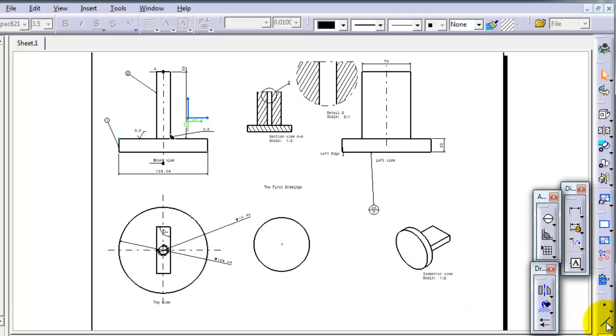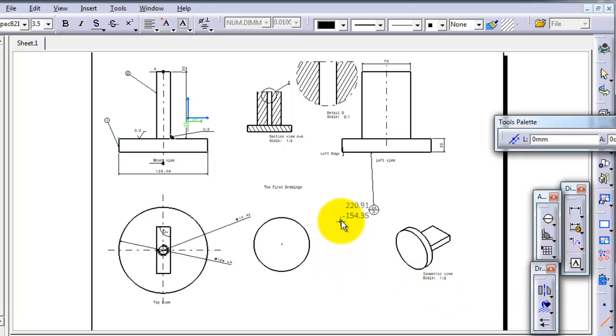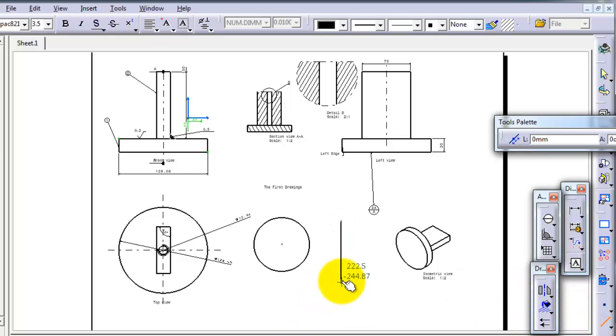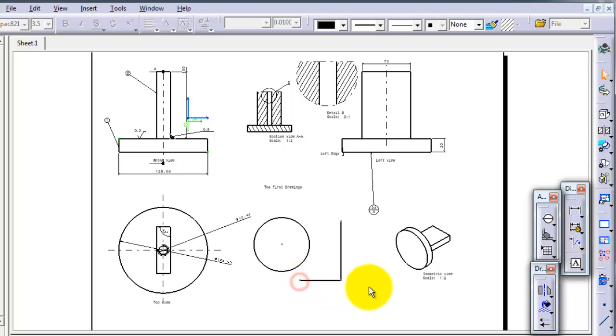And also you can find them on the right hand side. You can create a line, for example, to add some helping parts or views and so on.